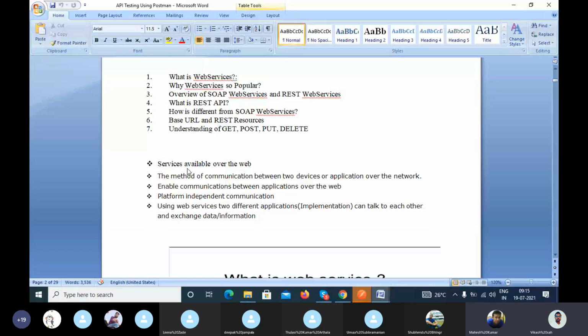I told you the services are available over the web, over the internet, so that we can use them. This point is clear. The method of communication between the devices and the application over the internet. I have told you, it enables communication between applications. It is platform independent, which I have already told you. Using the web service, two different applications can talk to each other and exchange the data.